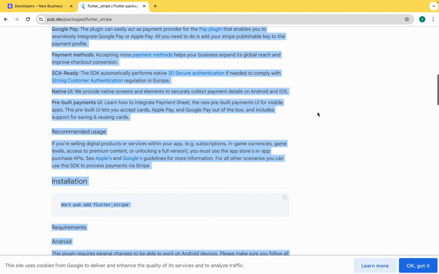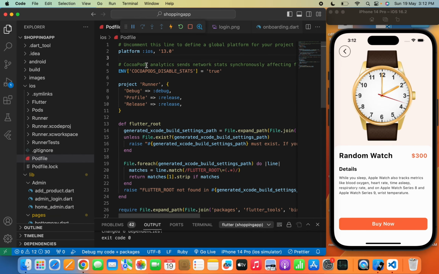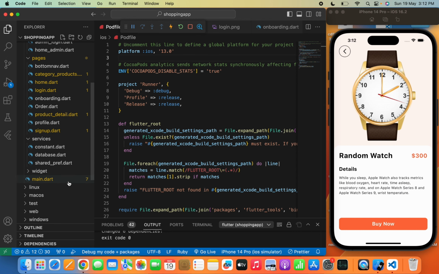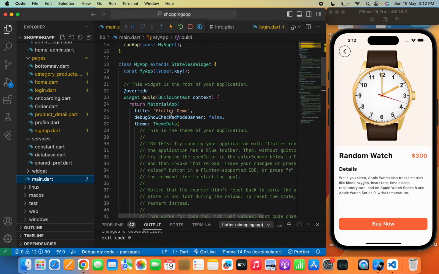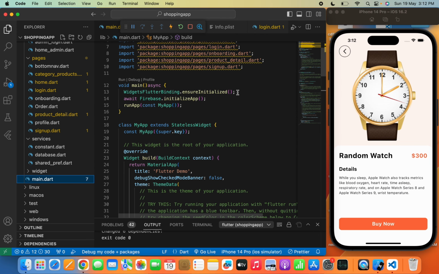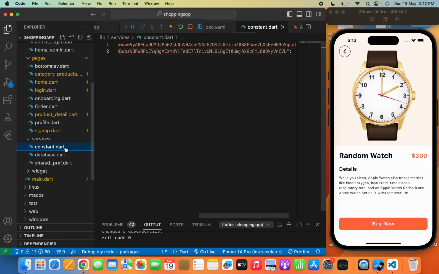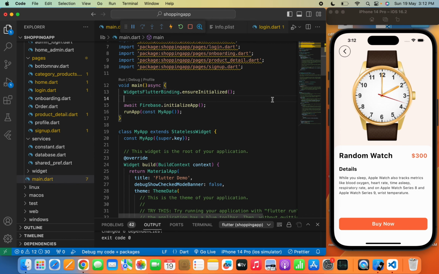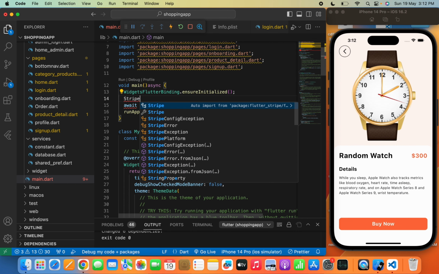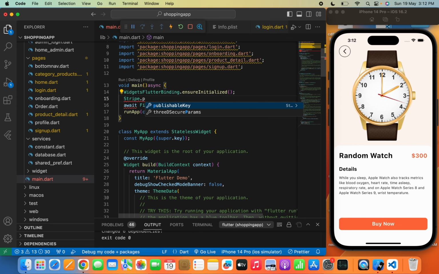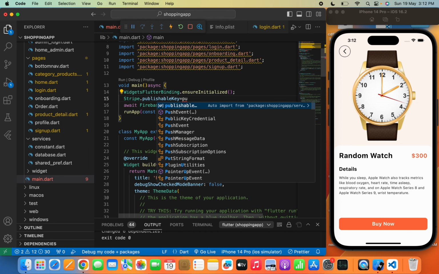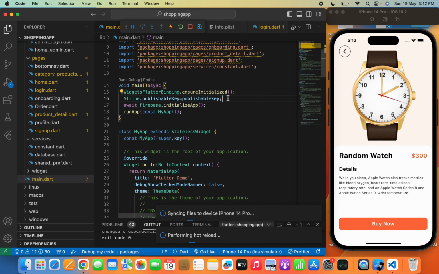Now I have added a function to run the app on the Android device. After this, I'm going to move to the main.dart file, and here I need to integrate the publishable key that we added in the consent.dart file. So here I will simply write Stripe.publishableKey equals publishableKey. Don't forget to add this line. Now we have added the complete setup for Stripe.